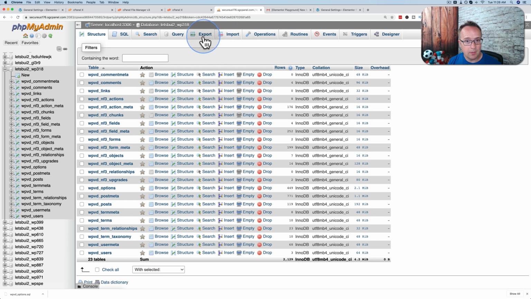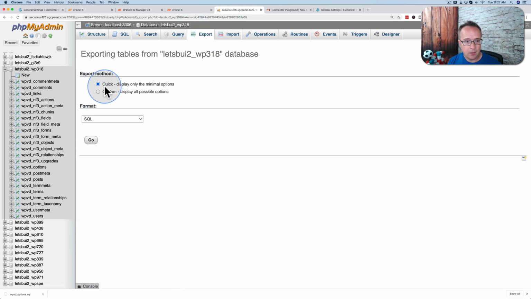Let's export all the tables. So I want to make sure we see all the tables here. Go to export, keep it on quick, give it an SQL, click on go, and we see the full database being exported. If your database is really large, this will take some time. If it's not so large, like this one wasn't, it'll go pretty quick. Now that we have the exported database, you can go ahead and change the admin email with some peace of mind, knowing you have a backup.